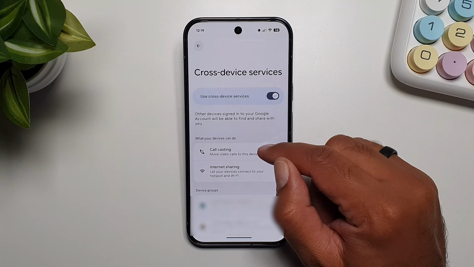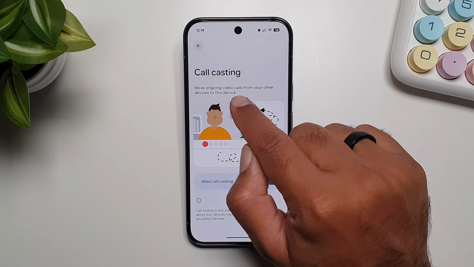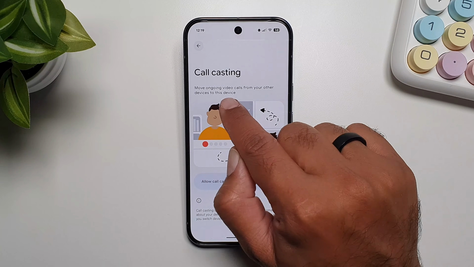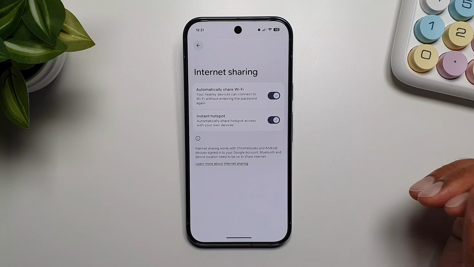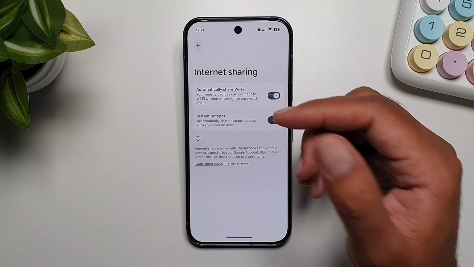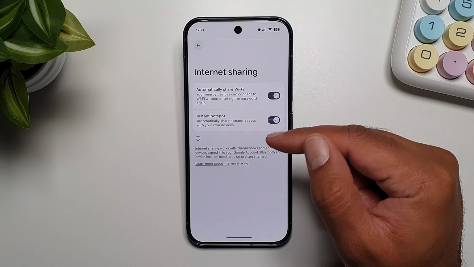So I can then share different features here. So I can share call casting. So what this does is that it will allow you to move ongoing video calls from your other devices to this device. And then the second one is the internet sharing option, which basically allows you to share Wi-Fi without the need of the password between the devices, or the instant hotspot feature.